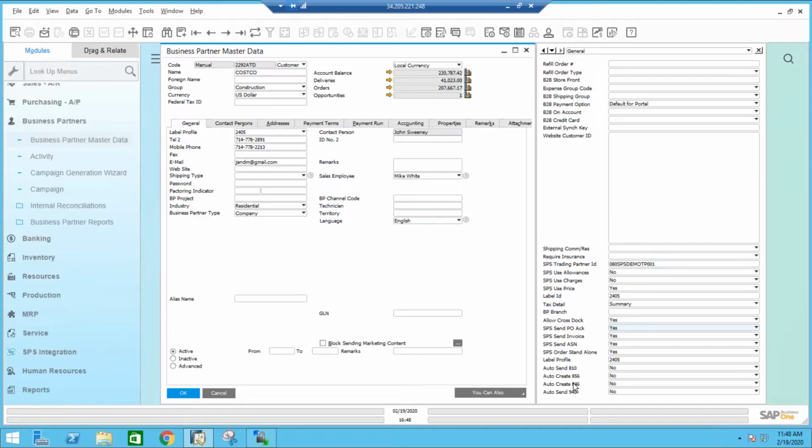So for example, you might have some trading partners that you want to review the 810 prior to sending out, so you'll keep that set to no. However, you might have some that you don't mind sending the 810 as soon as it's been created as invoice in SAP, you can set that to yes. So you can get an idea just how flexible this tool is with regards to working with different trading partners and their different requirements.